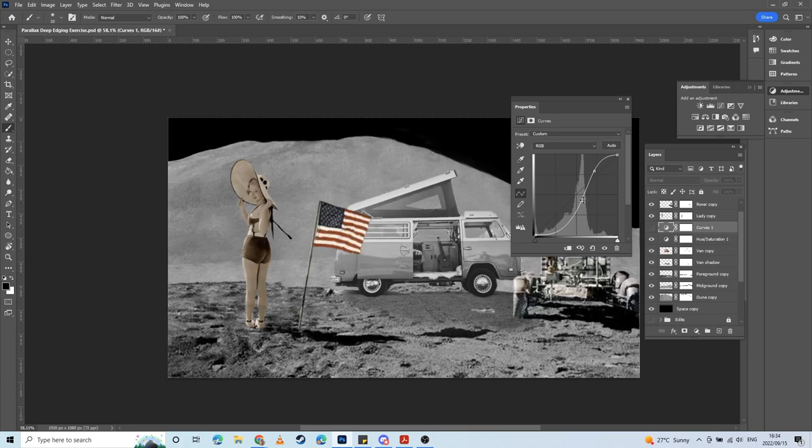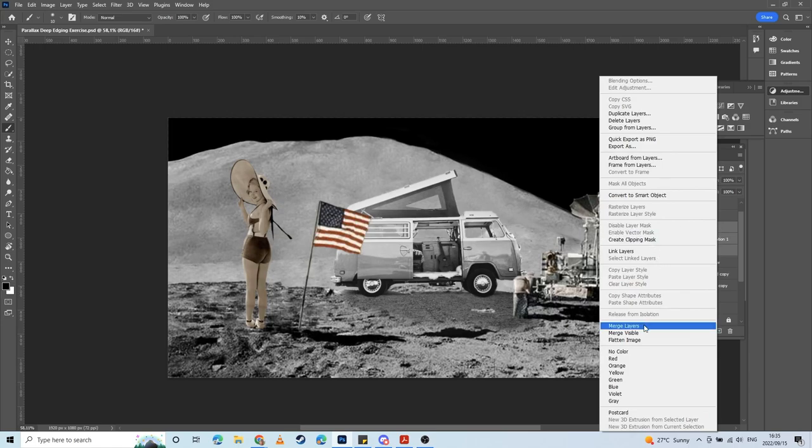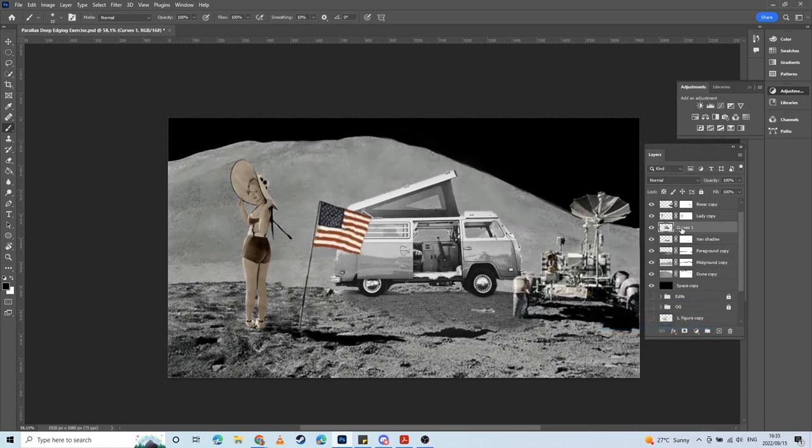Oh, no, it doesn't seem to be doing anything. Why not? Oh, because I've turned the visibility off, that's why. There we go. Something like that, I think. Okay, so we can go ahead and close that. And now we're going to select both the curves layer, the hue and saturation layer, and the van layer. Once again, we're going to right click and say merge layers. And we're going to call this van.